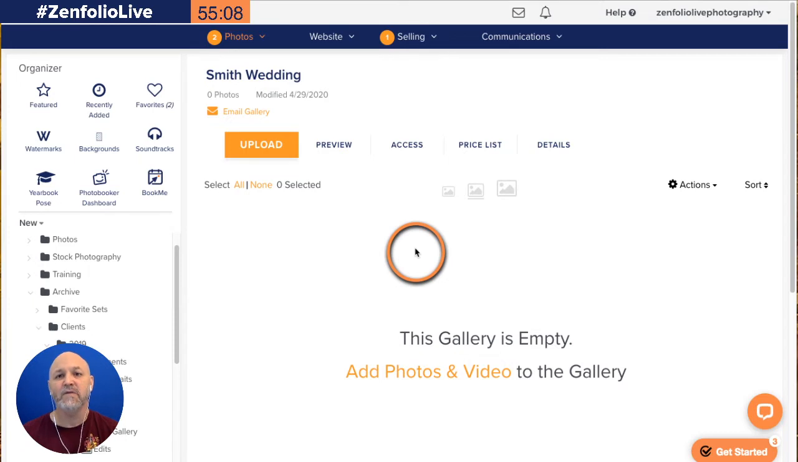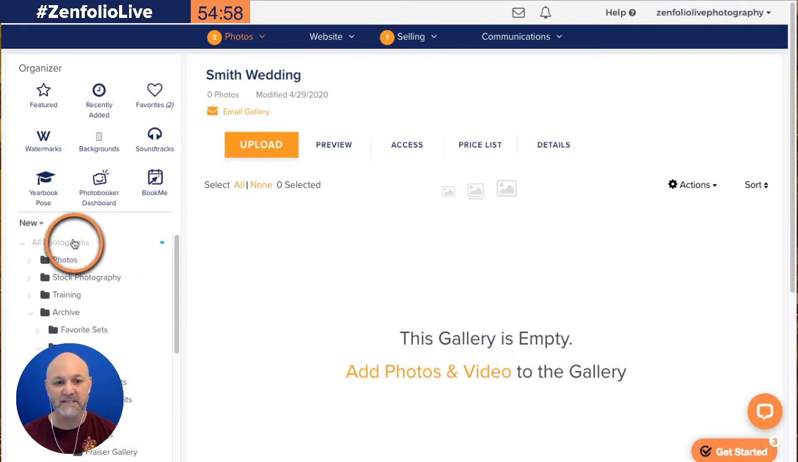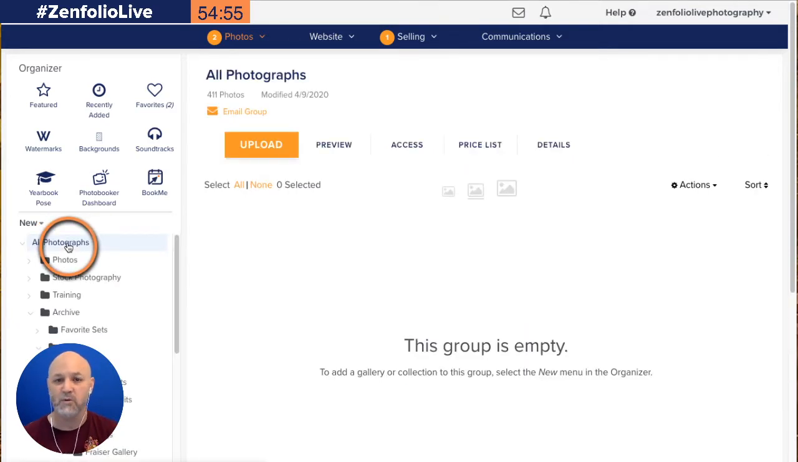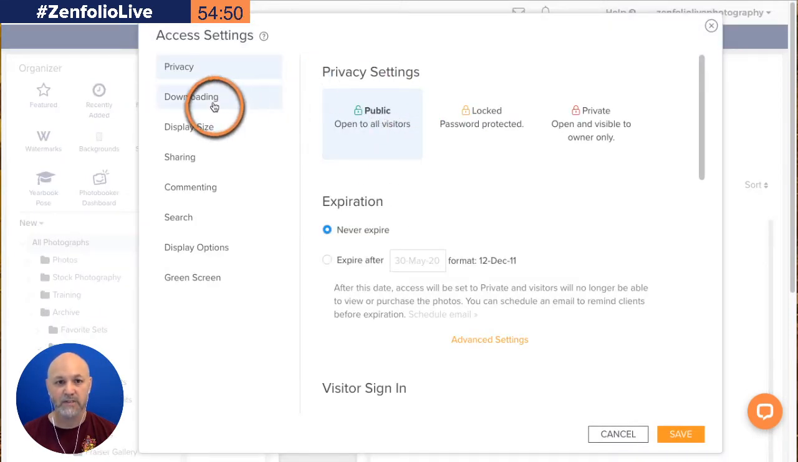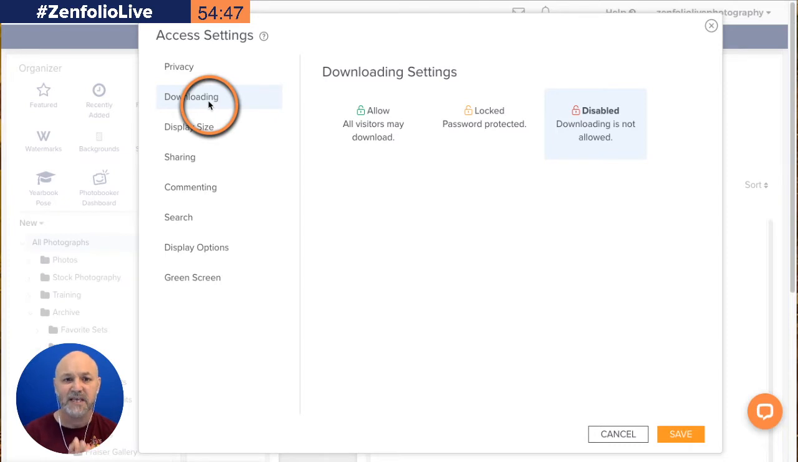Guys, this is a downloading feature that I would almost always recommend that you do not use. If you go to any gallery in here, I would recommend doing this at your all photographs group so that anything new that you upload takes this setting on as well. Go to access and then downloading right here, and it should be disabled by default, but maybe somewhere along the road you saw this setting and thought, oh, maybe I need to turn this on, or maybe I should use this downloading feature to get my clients their downloads. I will almost always suggest that you do not use this downloading feature.